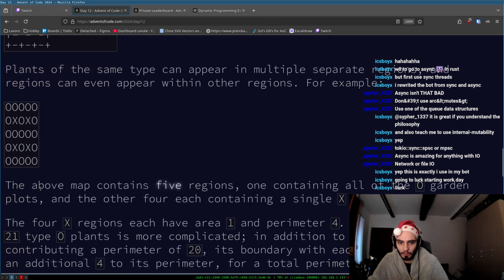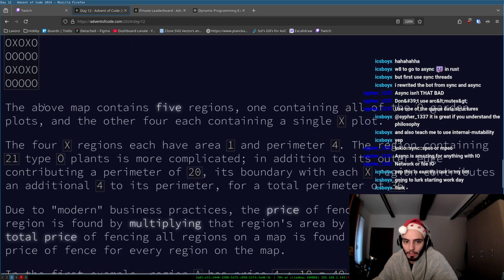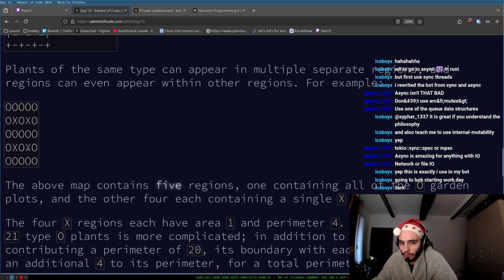Yeah, that's okay. Plots of the same types can appear in multiple separated regions, and region can even appear within other regions, for example. The above map contains 5 regions, one containing all of the O garden plots, and the other 4 each containing a single X plot. Yeah, because these are all universe regions, these are connected.